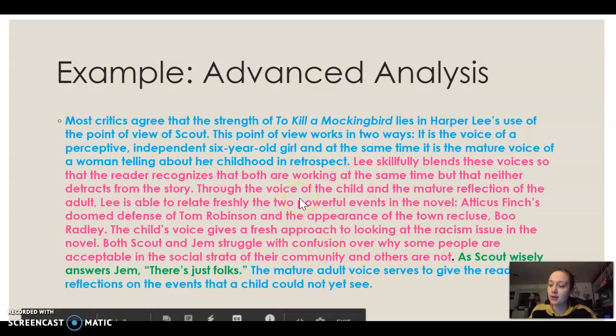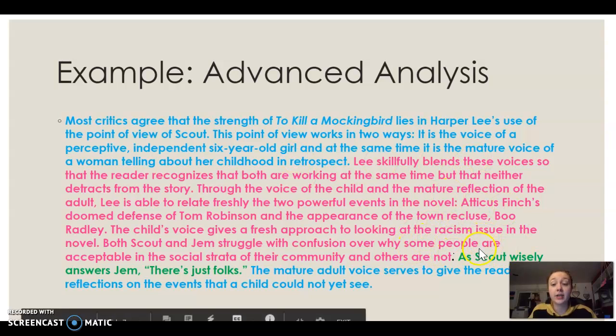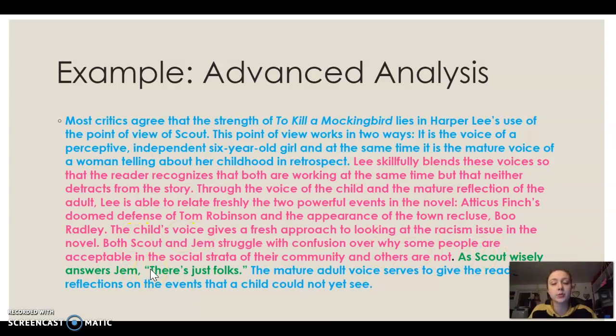In the pink, however, we start getting analysis. It's mainly the analysis. It's obviously an advanced analysis versus a literary analysis. This pink section would usually come after the green section, where it's analyzing quotes and sections from the text, which we'll see in the next example.